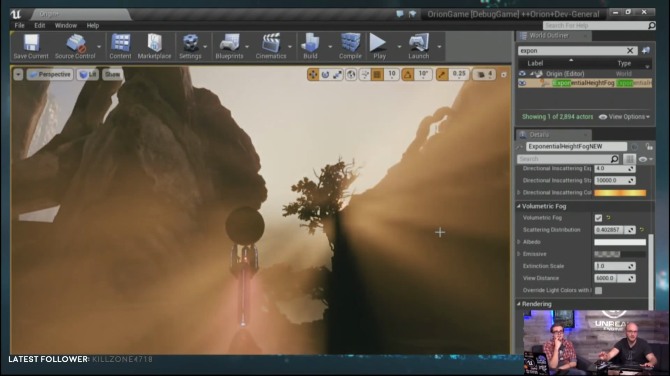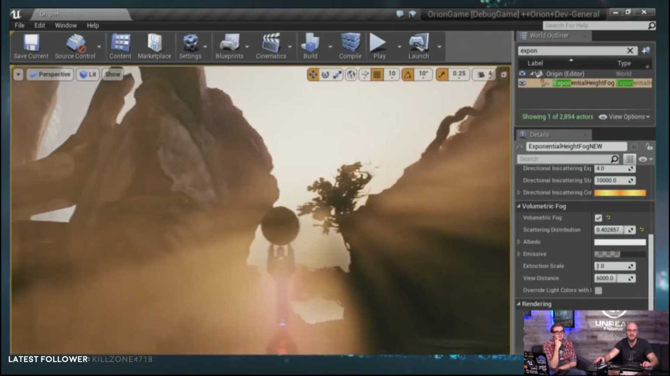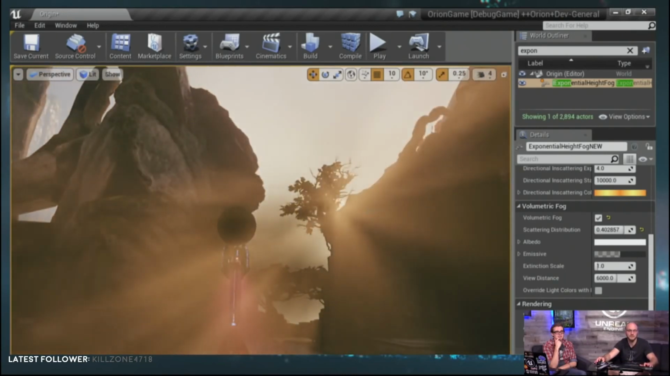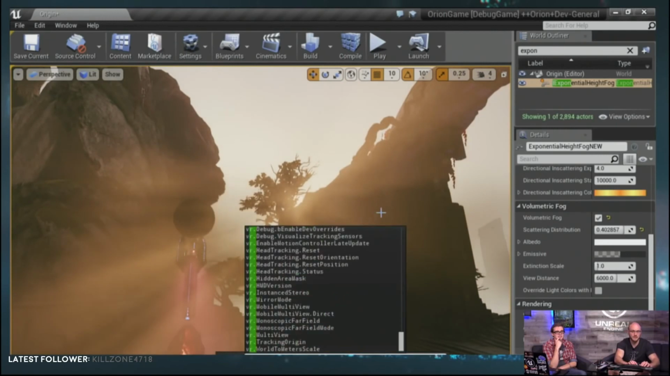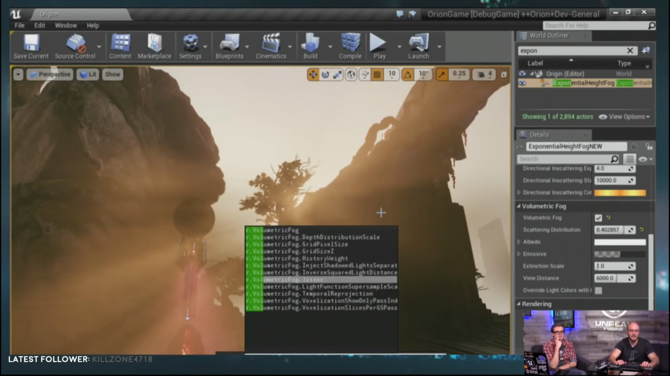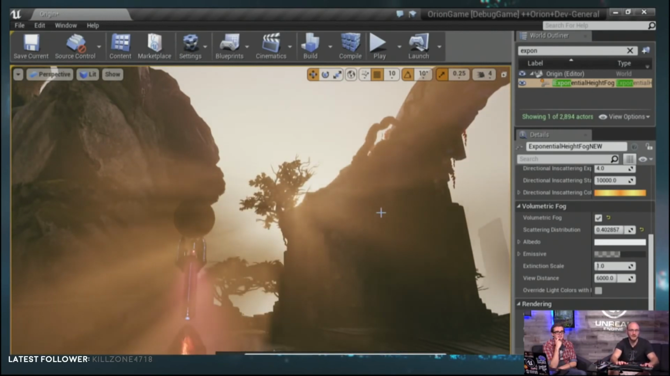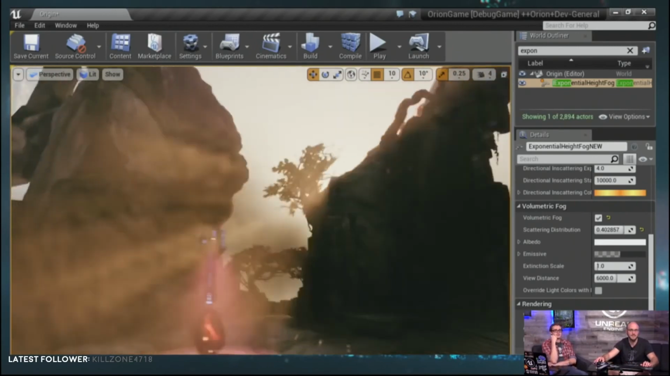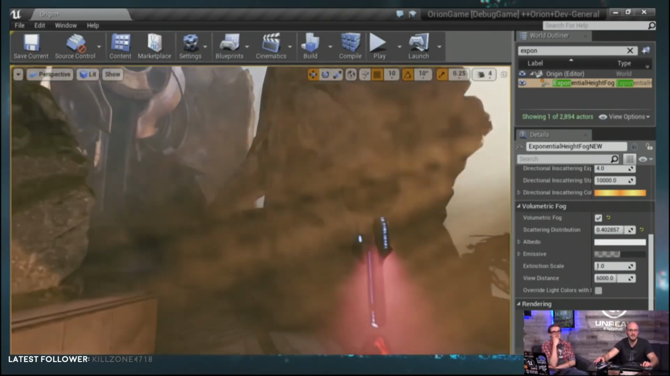But let me show you what this looks like. Remember, these are the lowest scalability settings, and this is a very difficult case for the volumetric fog. So you do see some artifacts here. But let me show you what it looks like if you actually turn the temporal reprojection off. If we didn't have temporal reprojection. Whoa. Yeah, that's not cool.